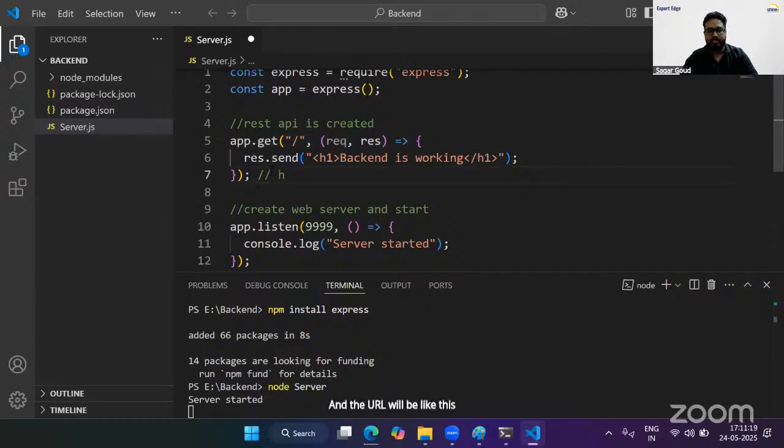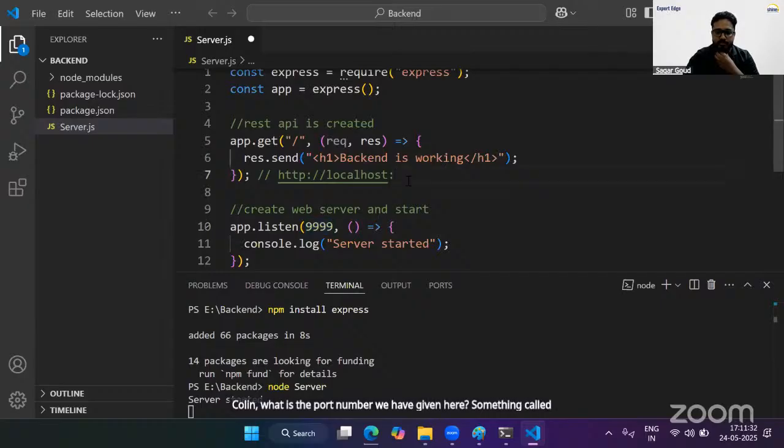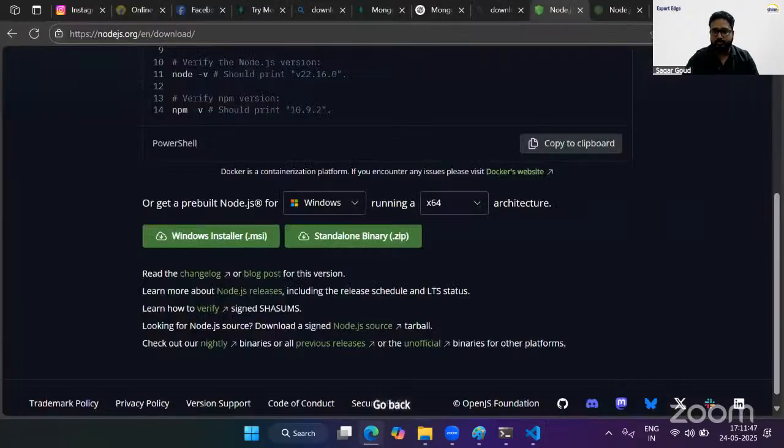It will be http://localhost: what is the port number we have given here? Something like 49s. So we have to use that port. So this is the URL, guys. This URL we have to use to send the request to this API. So copy this URL. Go back to the browser. Let's open one tab.